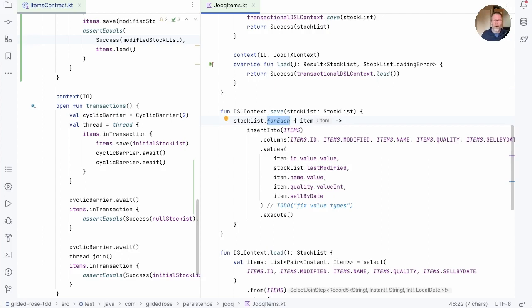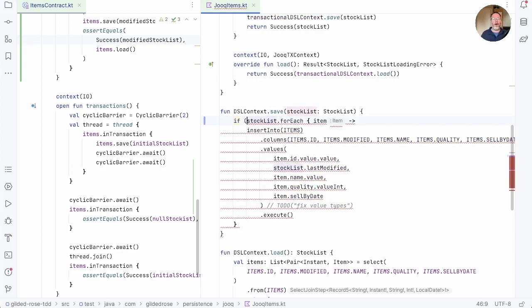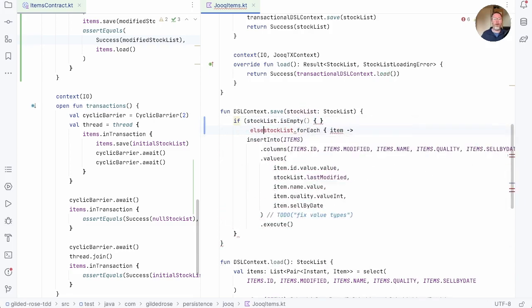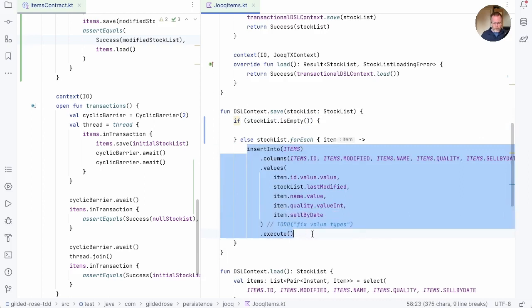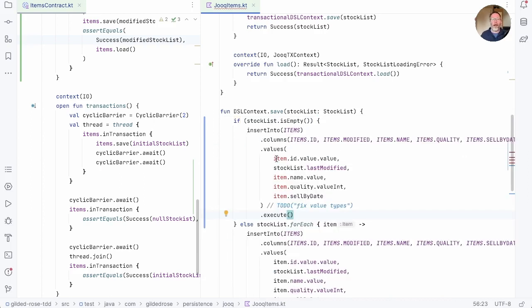So the sort of thing I'm thinking of is that in here, if our stock list is empty, we do something else. And we need to make that compile. And for the empty case of the stock list, we can insert into items a special item. Now we don't have an item because the stock list is empty, so we need to make up values for it. If we made up an ID of no items saved, we'd need the stock list last modified.